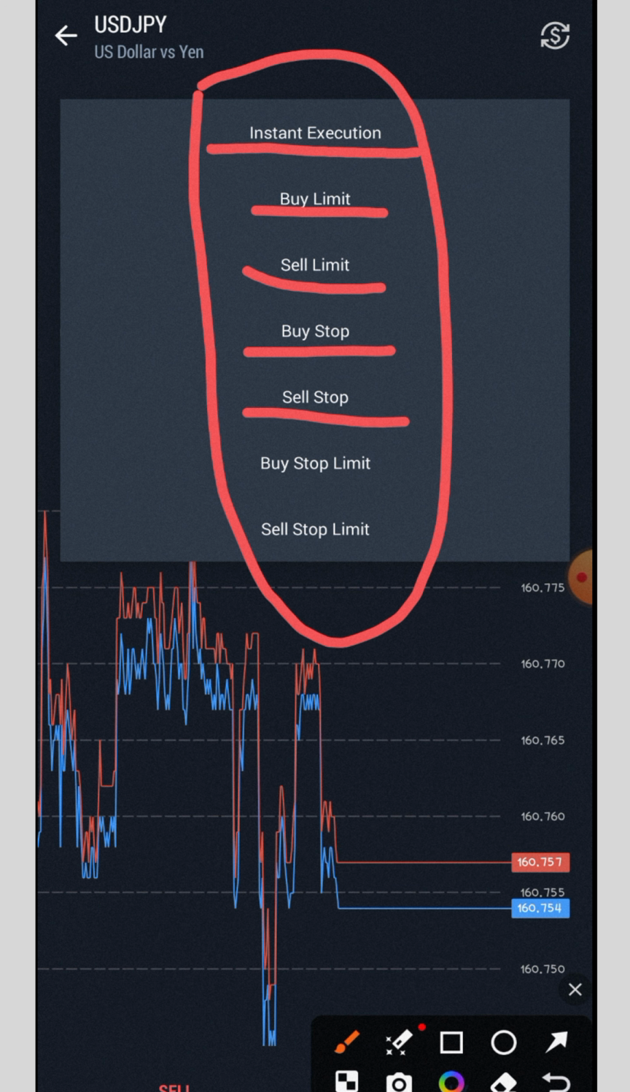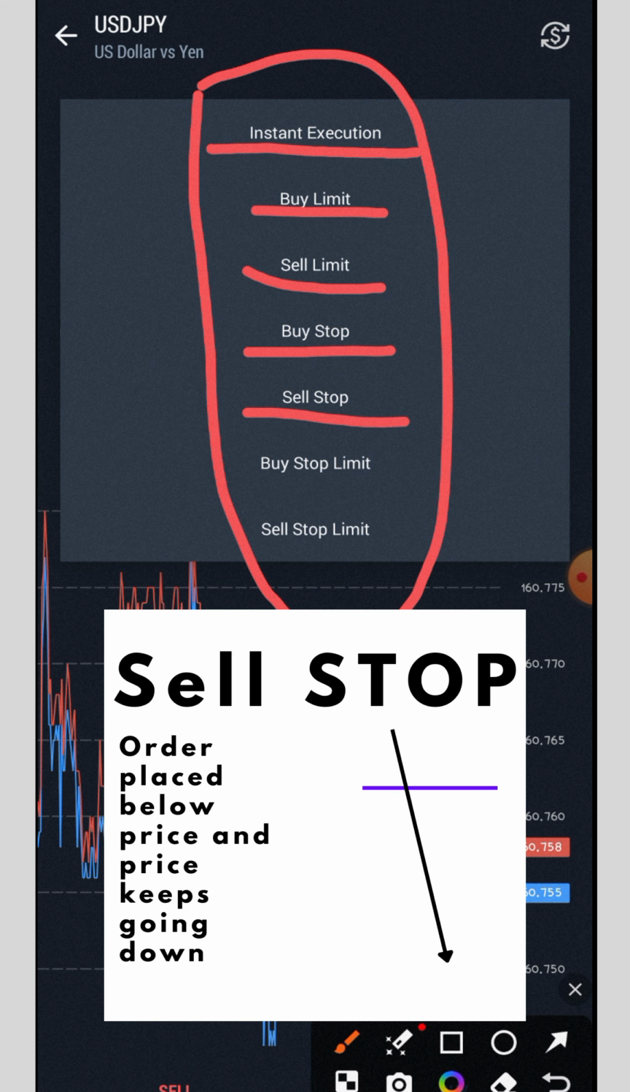Okay, then the sell stop is you telling your broker to open a sell position for you once price drops below a certain price limit.